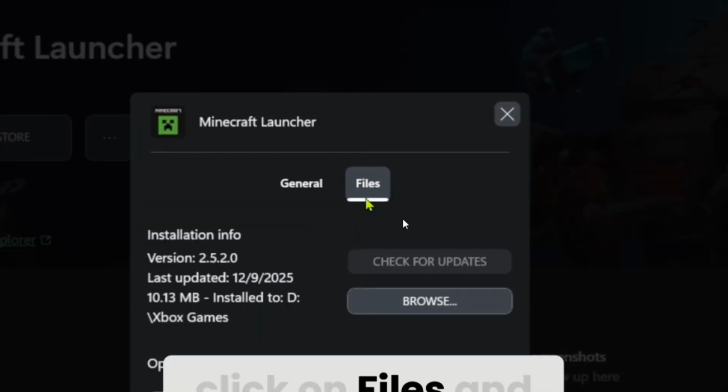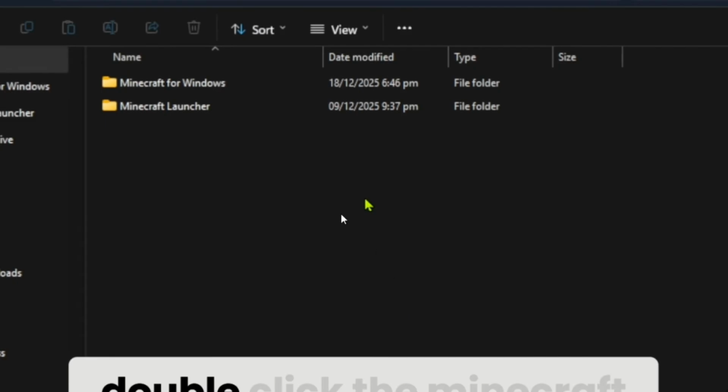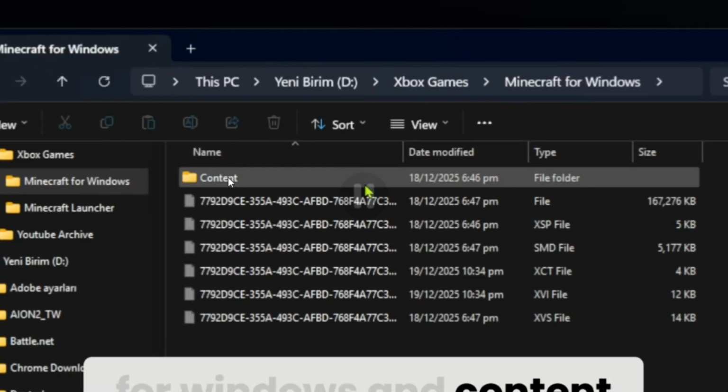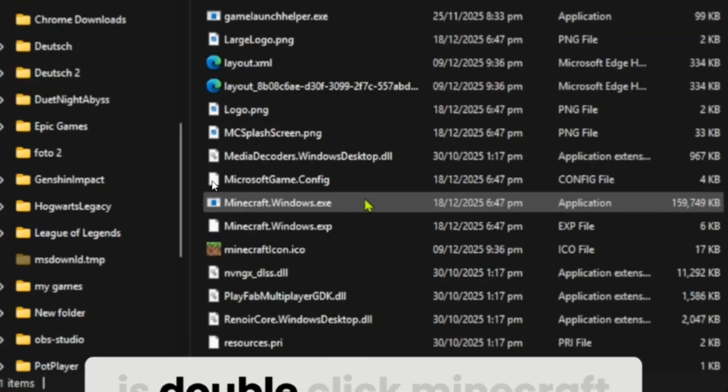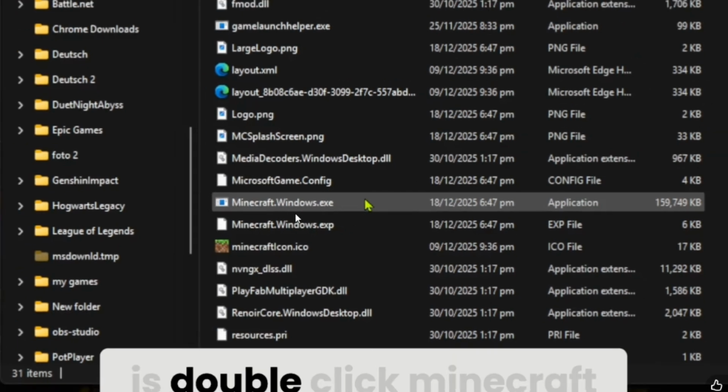Once you click on files, then you have to click on browse, and from here you have to double click on Minecraft for Windows and then double click on content. Once you do this, in this folder you have to find minecraft.windows.exe and you have to run this application. Once you do this, Minecraft should run without any problems.